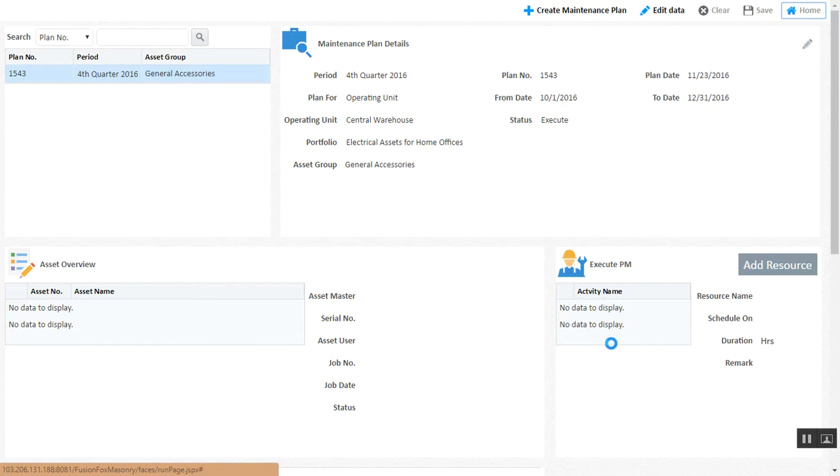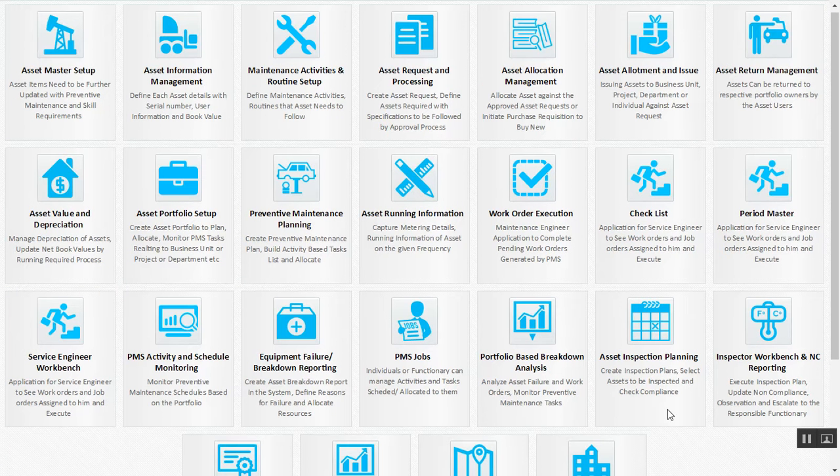Now as we had a look at the preventive maintenance planning, we also have the asset running information, where on a regular basis you can capture the metering details, the information of that asset can be captured on the given frequency that's determined in this tool.